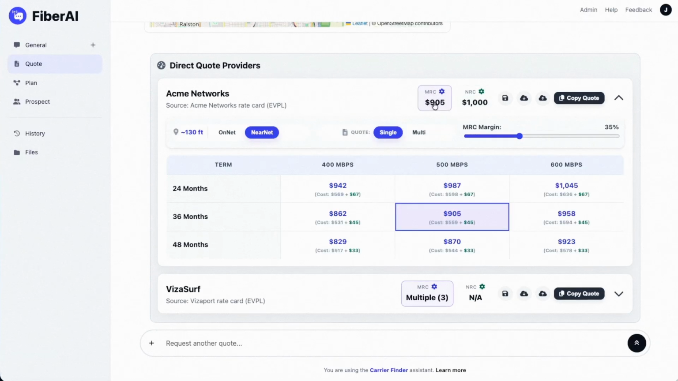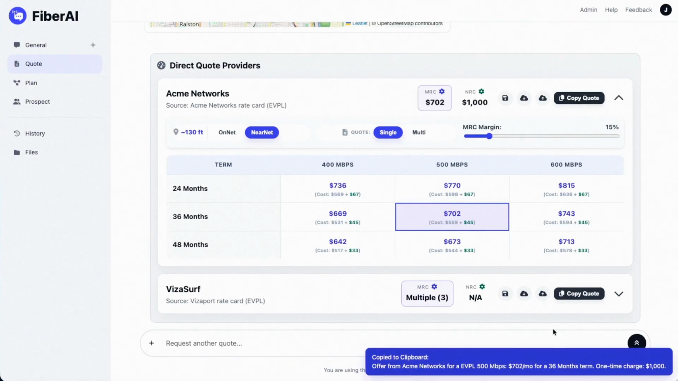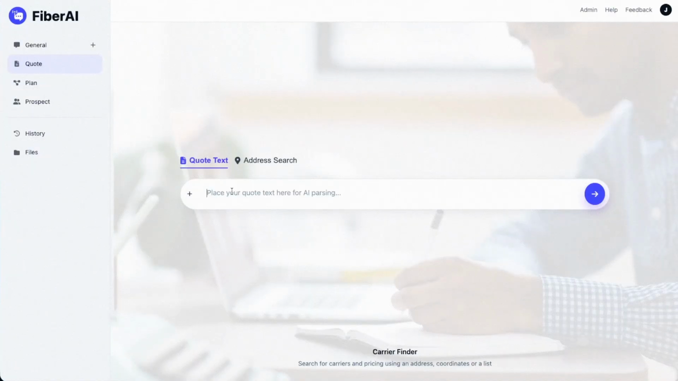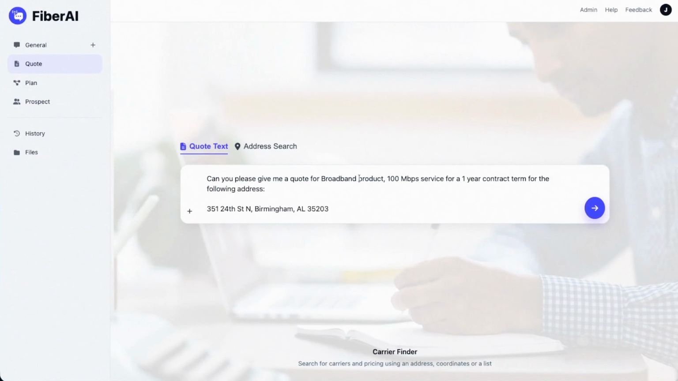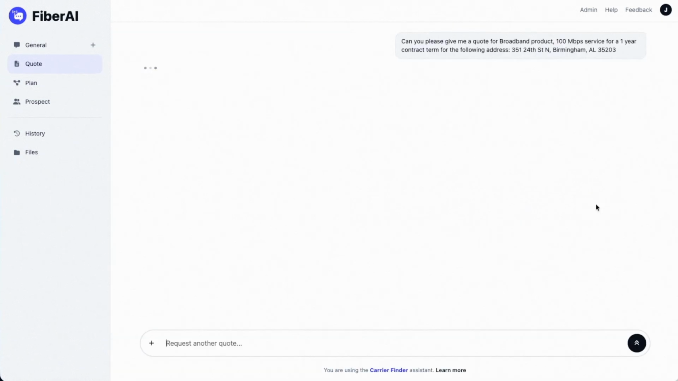If we return back to the MRC option, notice how the amortized NRC is applied to the monthly rate. Margins can be adjusted as necessary. Now, we have a quote to copy and send back to the customer. Back to the main quote page, you'll find our AI-powered quote text to be a fast and simple way to copy email text from a customer.